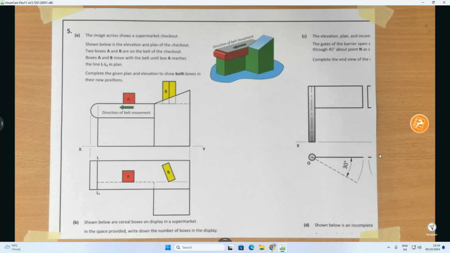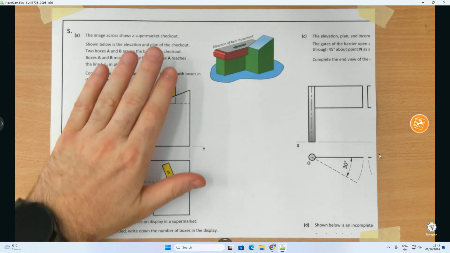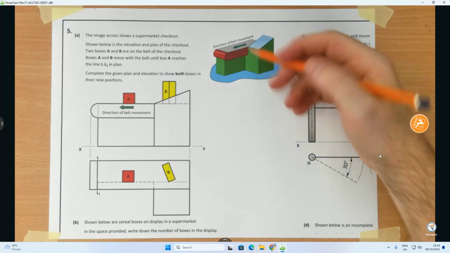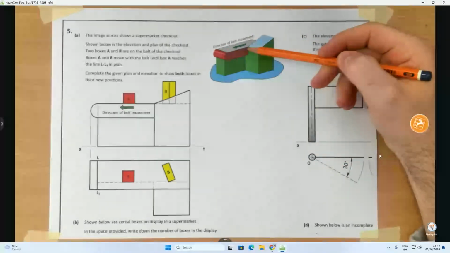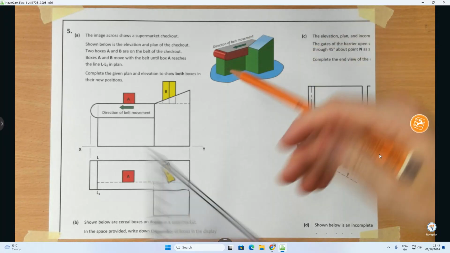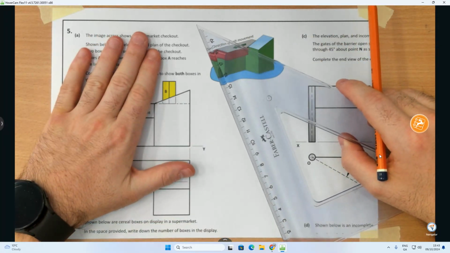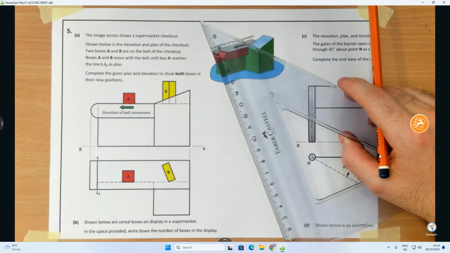Hi folks, so in this video we're going to complete this question, which is based around a supermarket checkout, a little pictorial view here. It's a question from the 2024 Junior Cert Graphics paper. It was question 5A on the paper.